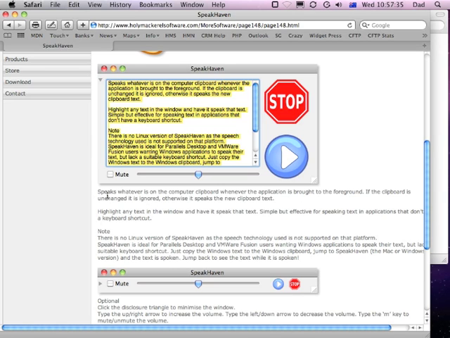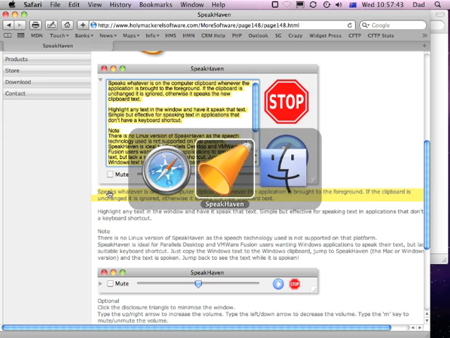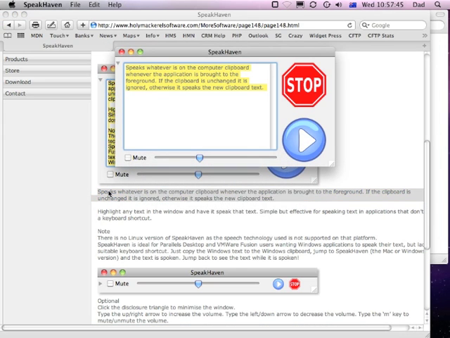Now the point of the software is that it speaks whatever is on the clipboard automatically. So you can highlight any text that you want, copy it to the clipboard, bring SpeakHaven to the front. Speaks whatever is on the computer clipboard whenever the application is brought to the... Let me click on stop.